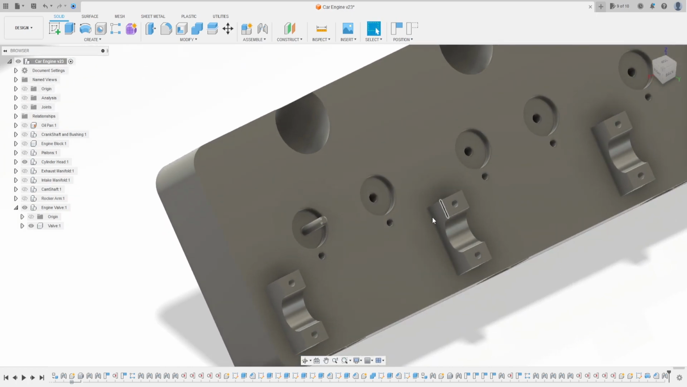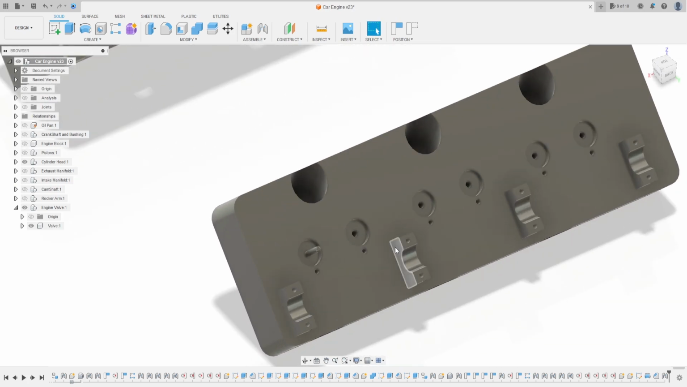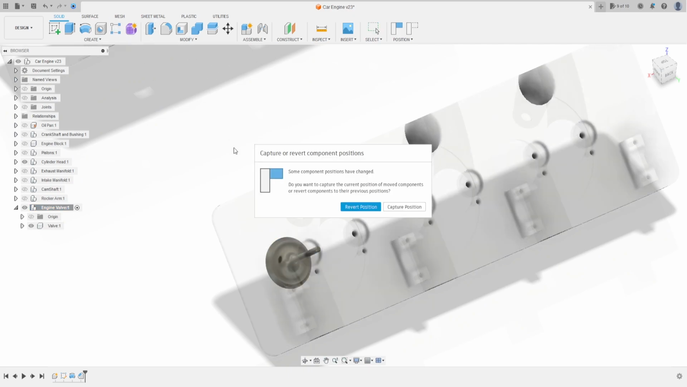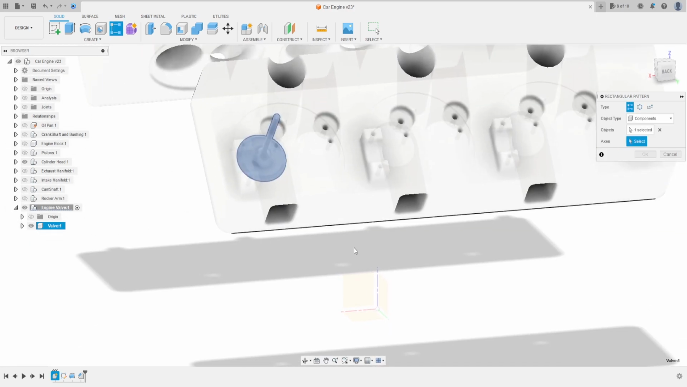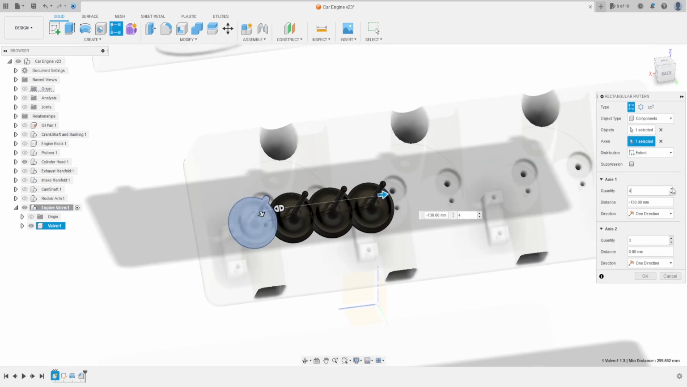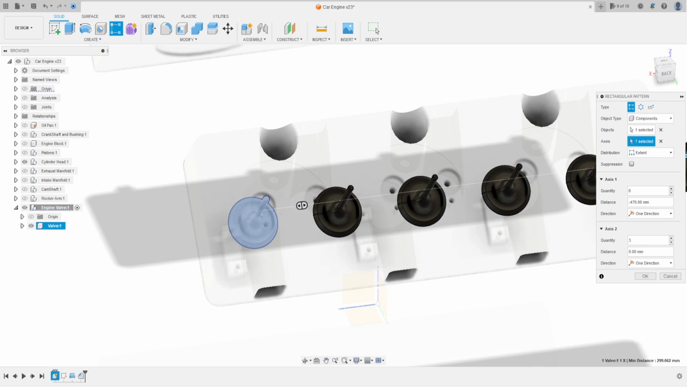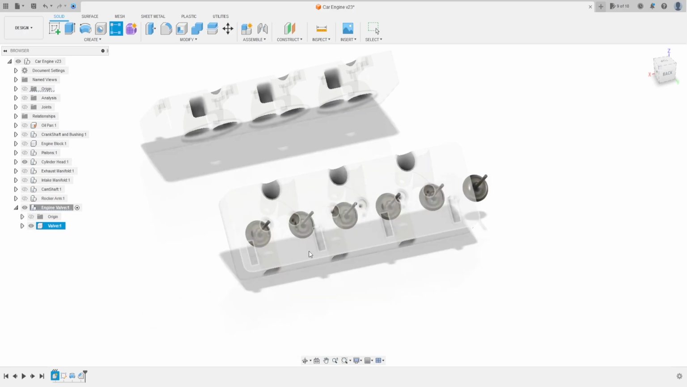And now we need to make 5 more here and 6 on the other side. So let's make this first, okay? Let me activate the valve engine. Go to rectangular pattern, capture position here. Select this component. So make sure the object type is component. Select the valve here. The axis, select the red axis here. And let's make the quantity 6. Just move this a little bit. That's okay, it's enough. Press okay.